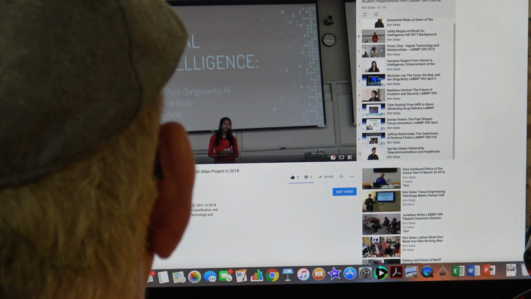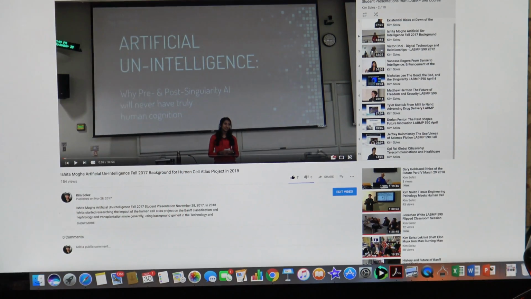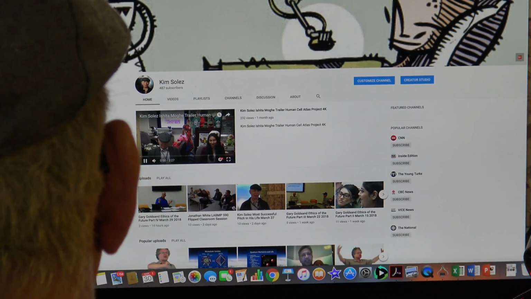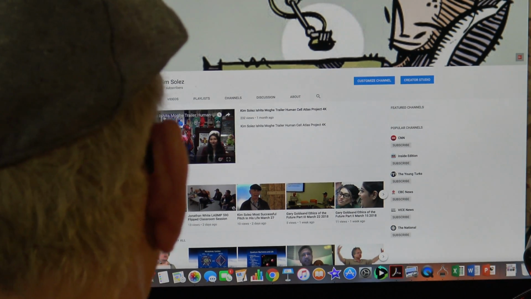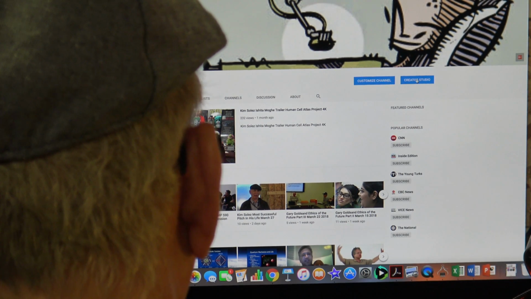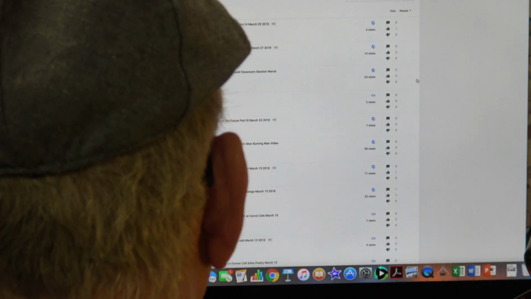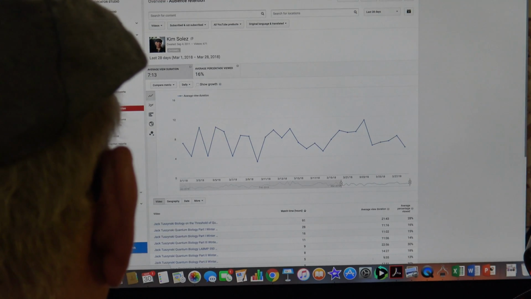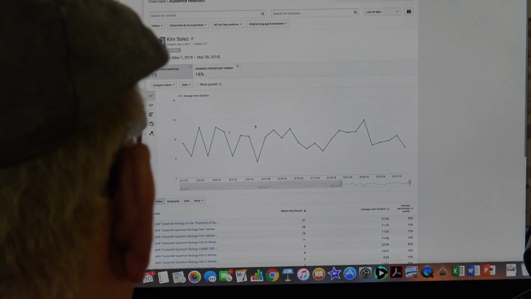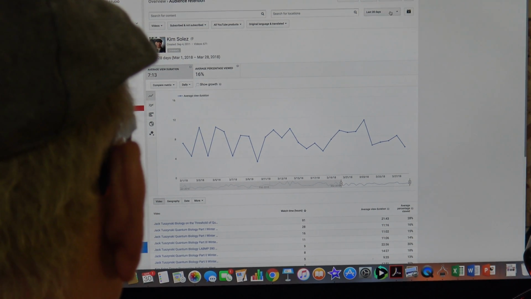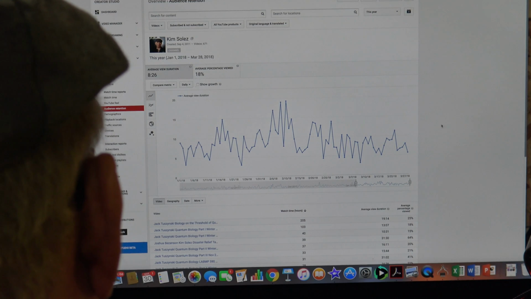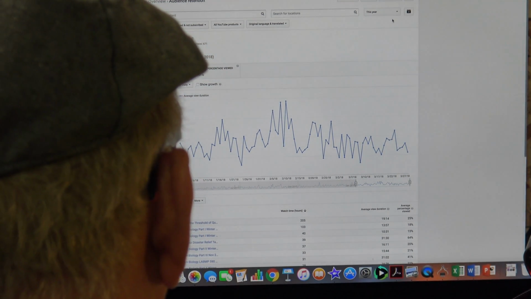Okay, so I'll just show you about audience retention, and then we'll go on to pictures. Okay, so audience retention is right here, and see that it has improved substantially this year. Let's see, compared to last year.